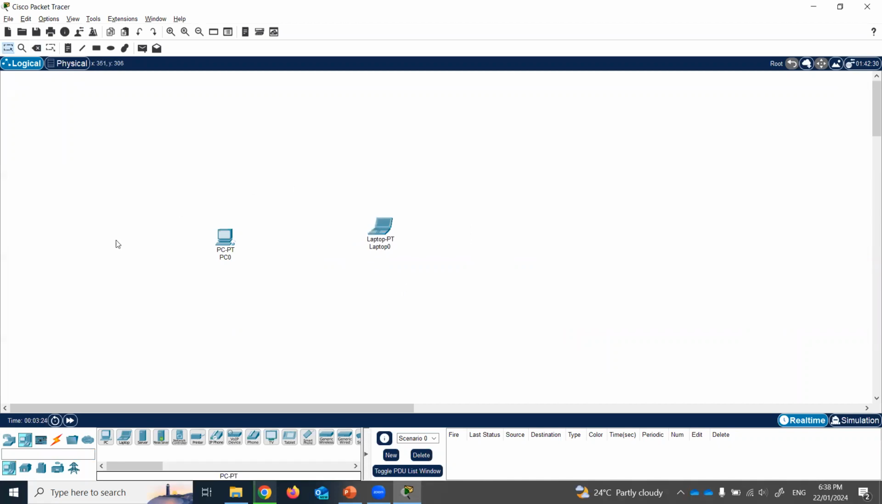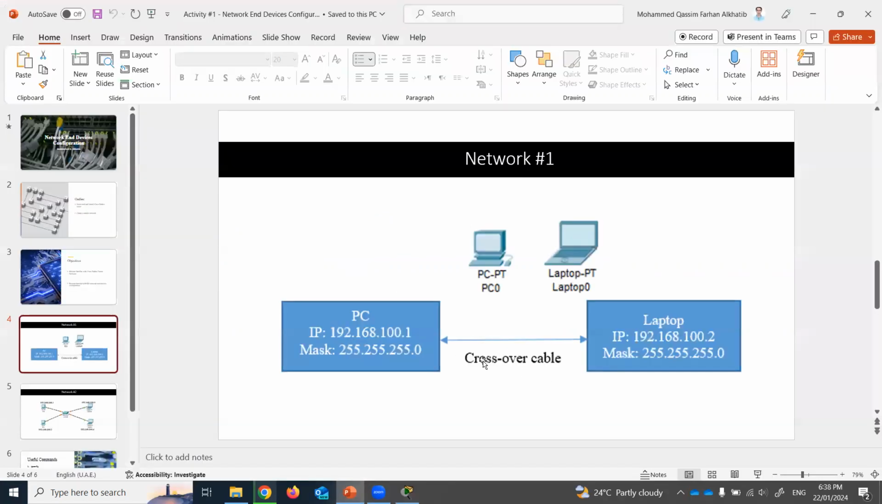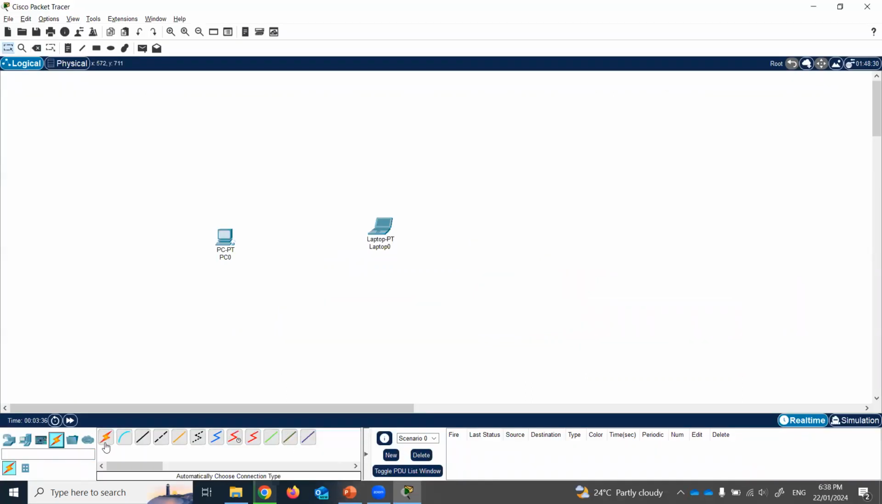Now I want to connect them. So we'll go to the connections, under connections here, and I want the copper crossover. Go here, crossover cable. So we'll go to the categories here. So this is automatically connection. Let's avoid that. Sometimes it does not work well. We are not using console, so copper straight through, and we have copper crossover. So we'll take the copper crossover.